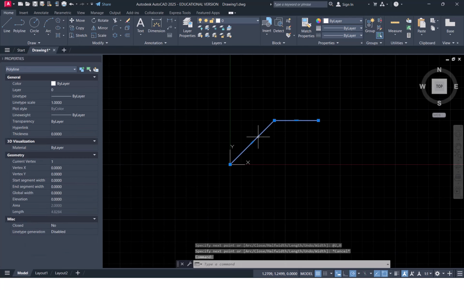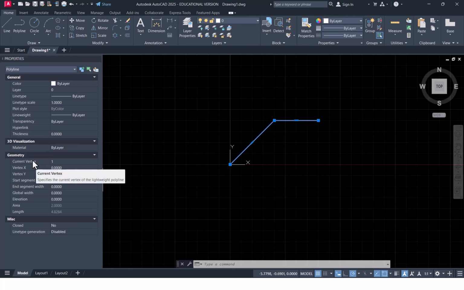Okay, so I select my polyline, and then I look here at the properties. And here in the geometry section, the current vertex is 1, which is the start point. This gives you the X and the Y location of that particular point. If I move up to point number 2, which was the second point that I started, you can see right there, it marks it and gives you the coordinates for it. Same way with point number 3, it gives you the absolute coordinates for that.